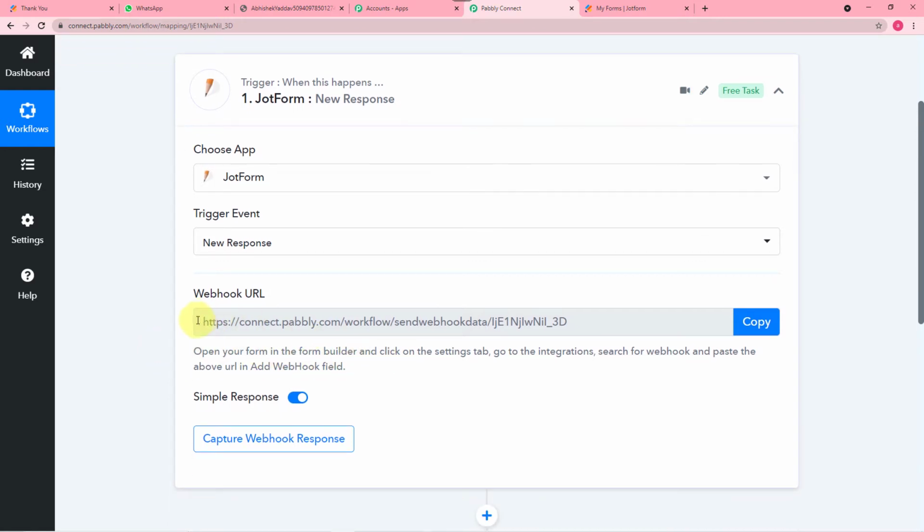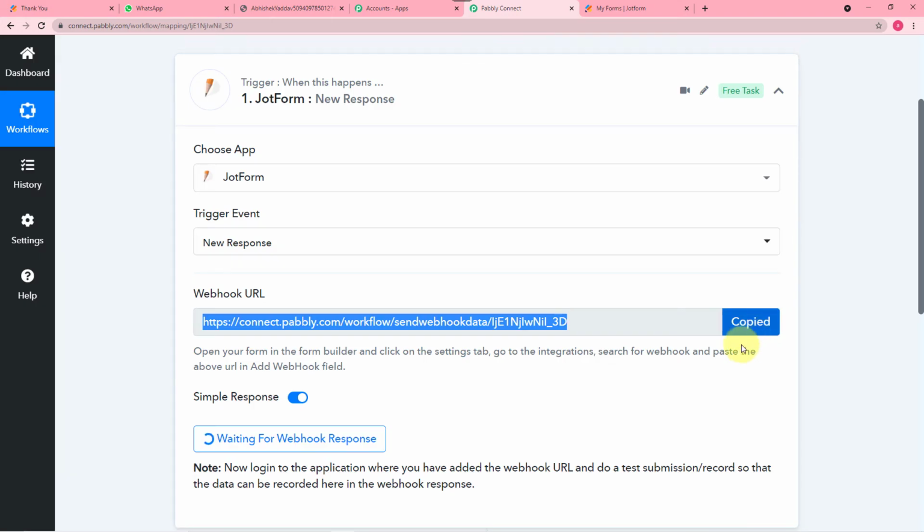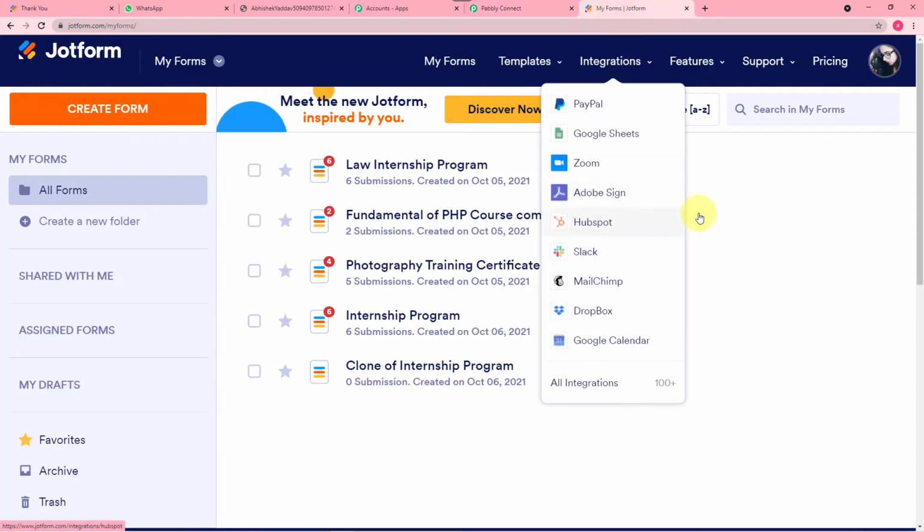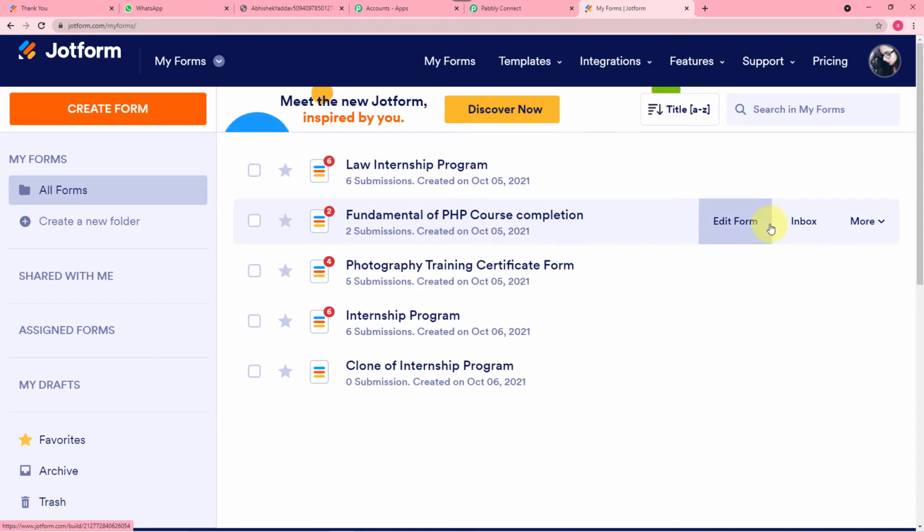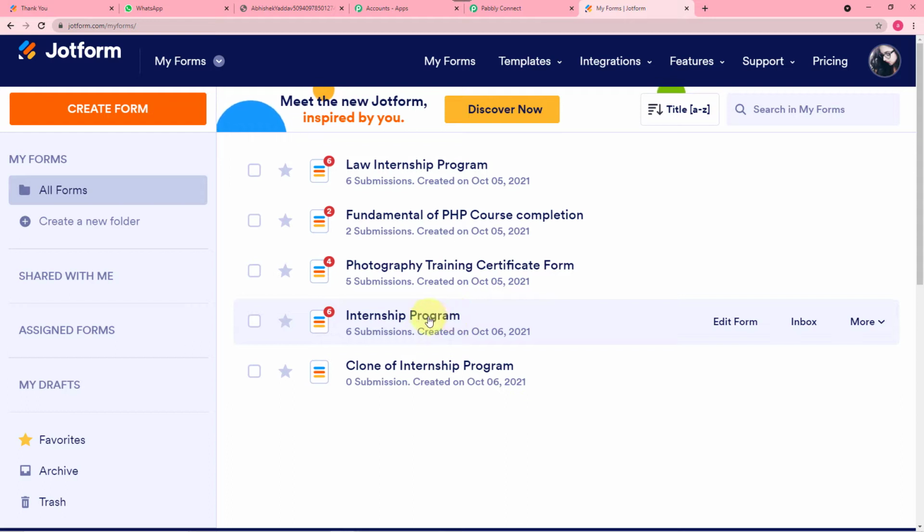So this is called a webhook URL. So by using this, we are going to connect our Jotform with Pabbly Connect. So you just have to copy this URL from here. And then you have to go to your Jotform dashboard. So this is my Jotform dashboard. And here I have created this form, internship program form. All right. So this is the form I have created for this purpose.